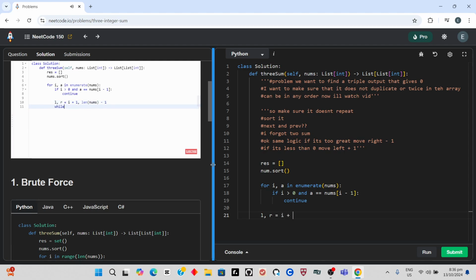Left and right can't be equal, so we're going to say left is less than right. Now we're going to actually compute the sums. So we'll say our 3-sum is A plus nums of left plus nums of right.